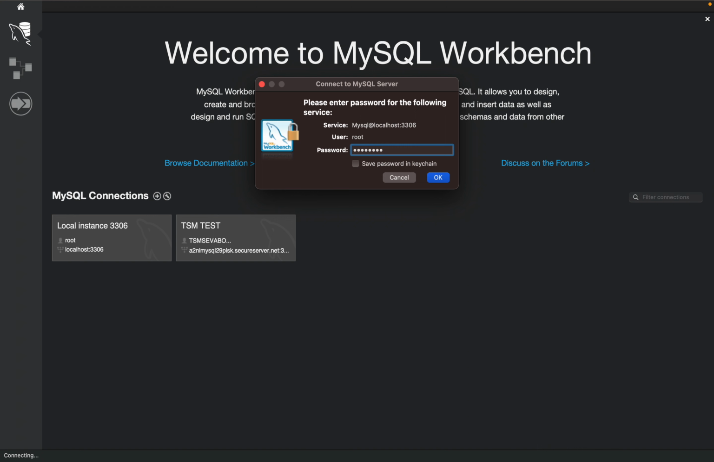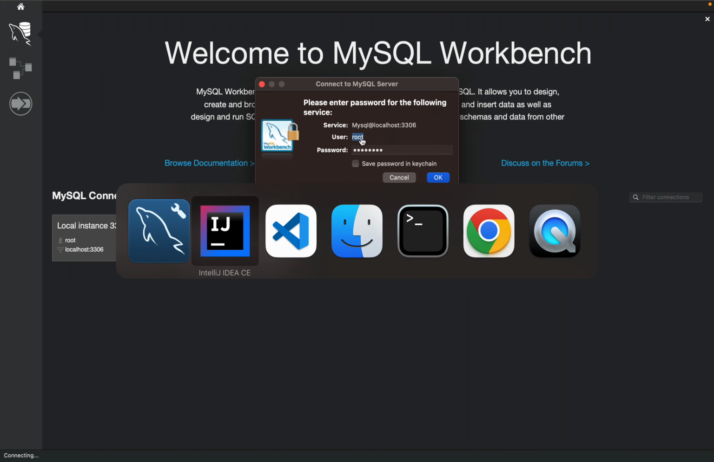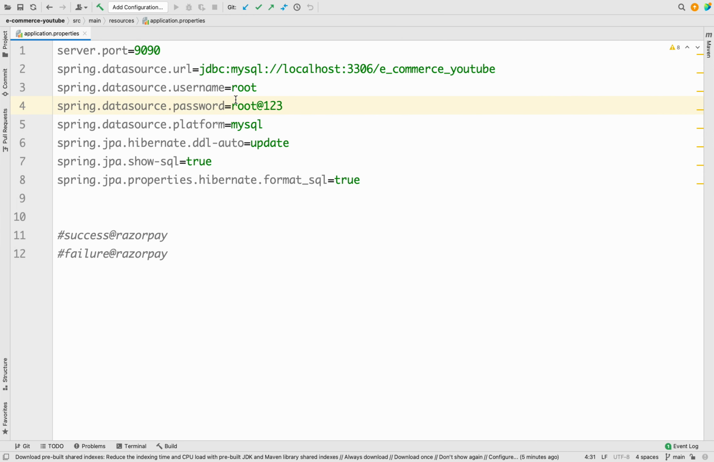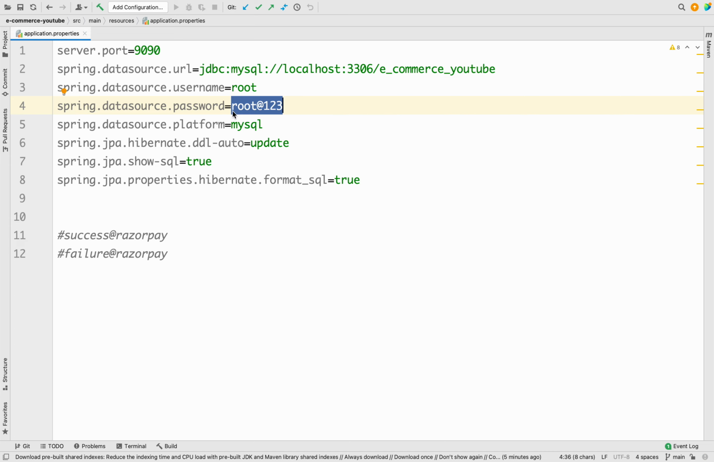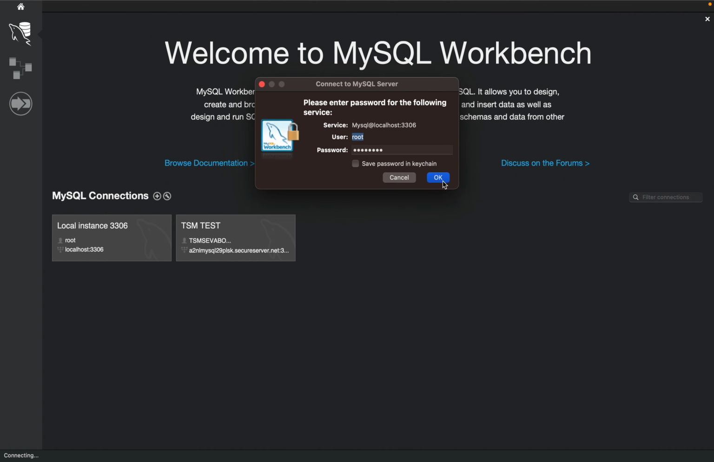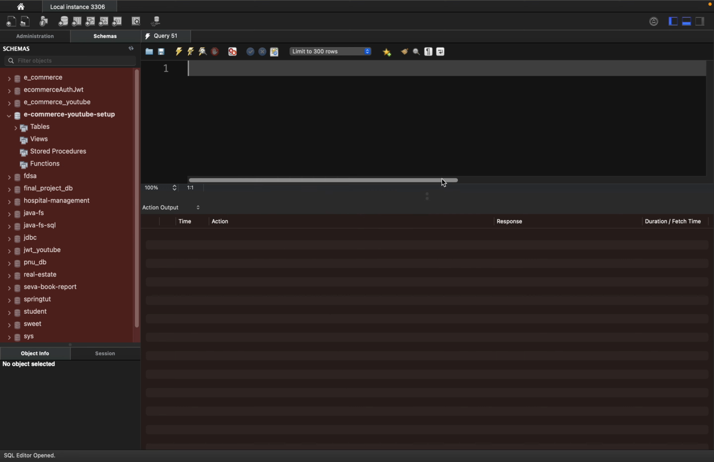So whatever username and password you are using while logging into MySQL, you have to give that username and password over here. So in my case, username is root and password is root@123. So this is why I have mentioned this root and root@123 over here. And let me just click on OK. Now let me just wait till it logs in, and after that we have to create one new database.